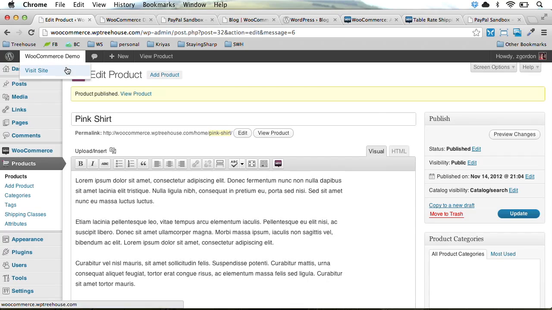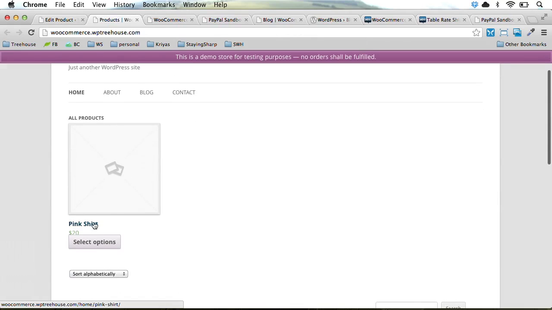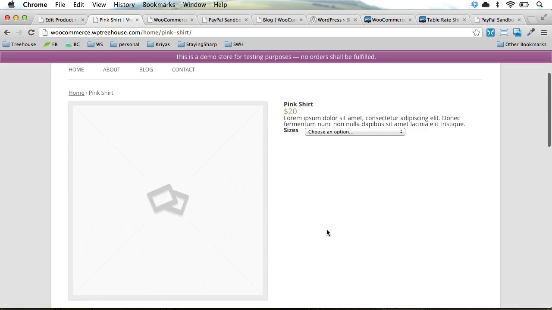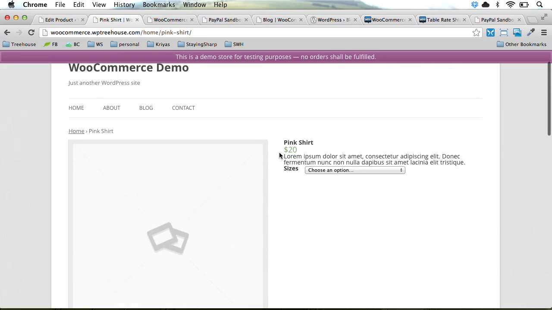If we come over and visit our site, we can see that on our homepage we have all of our products, and pink shirt is listed here. Now this styling isn't perfect, but because we're just using the default 2012 theme, there isn't a whole lot of styling specifically set for these products, and you can change that later using CSS. We're going to click through the product, and one thing we'll notice is that there's no images. We'll go back and edit that in a moment, but we can see that we have our sizes.